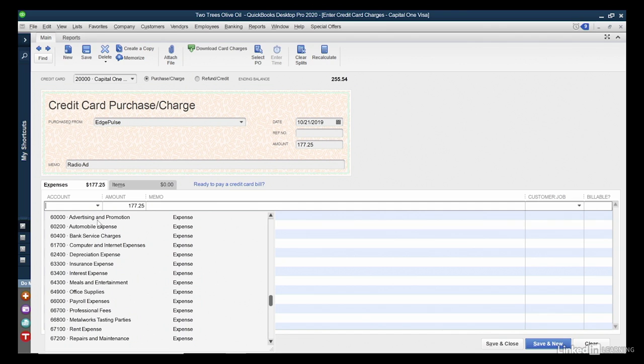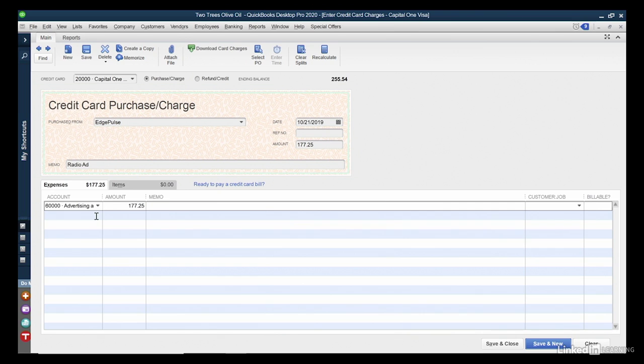I could always scroll up and click Add New. For example, I could fine-tune this. I could create a sub-account for advertising and promotion called newspaper, radio, etc. This way, I could track how much I'm spending on radio ads versus newspaper ads, and I can see which one I'm spending more on. So I'll choose Advertising and Promotion.